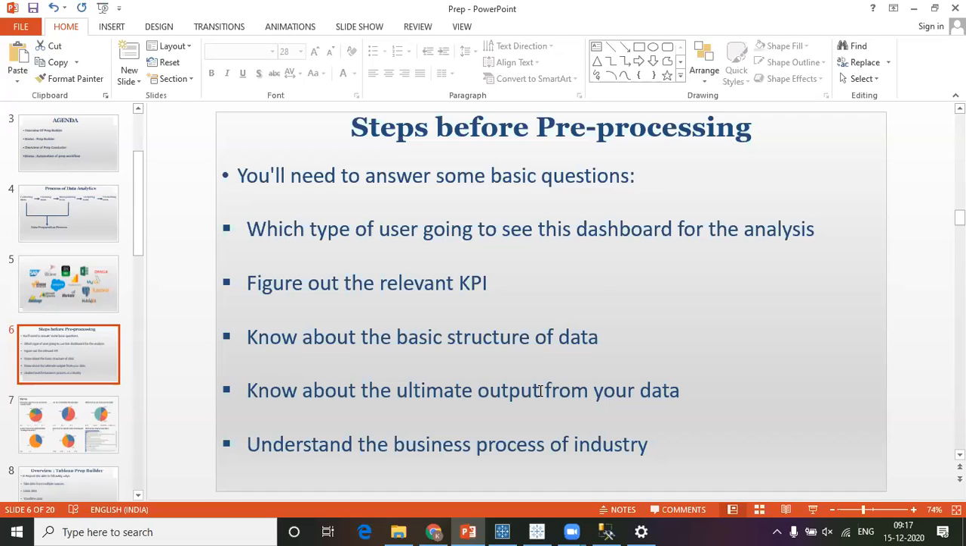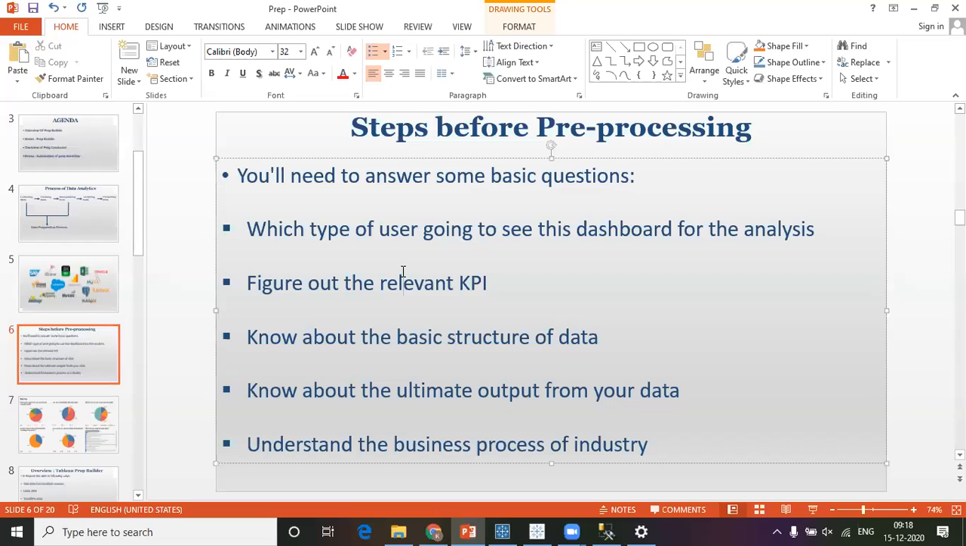So if anyone is working for a particular industry, he should understand his business, or understand the customer of the business, so that he can get to know about the structure of the data, he can get to know about the relevant KPI of that business, and he can come up with the dashboard. He can create a wireframe, and he can understand which type of user is going to see it. The customer may be, for example, a specific department. Sometimes we create the dashboard for a particular stakeholder.